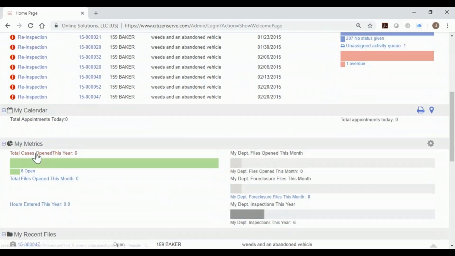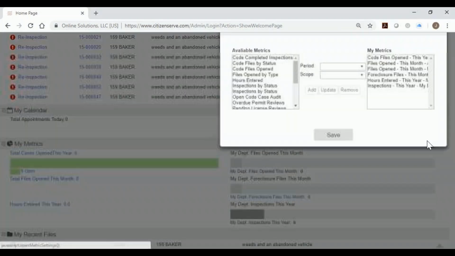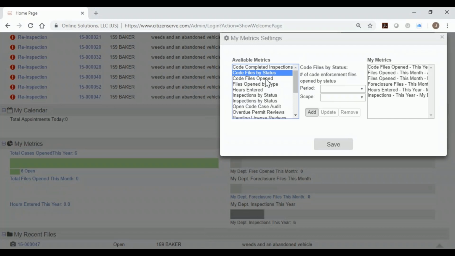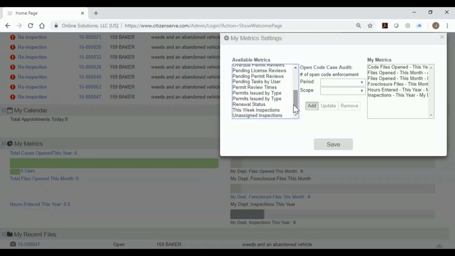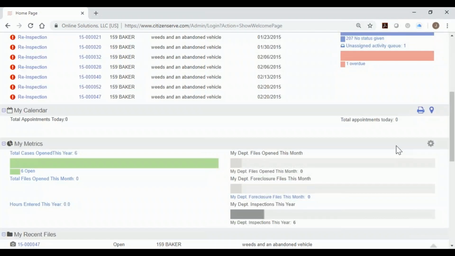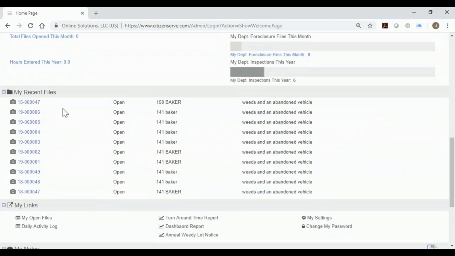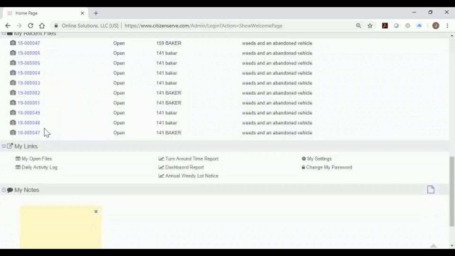We can have different metrics, kind of open cases, time it takes to close a case, listing of your violations by type. It's customizable based on what that user wants to see. And we also add these metrics as part of support. So if you ever want a metric that's not on the list, our support team will create it for you. Recent files are all going to be here, so you can conveniently open anything that's in there.